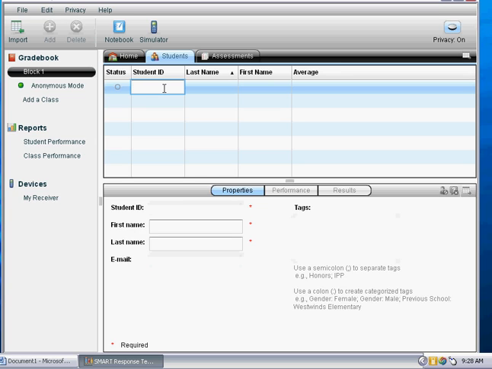Then click in the next box, and I can type in, let's say that I am lucky enough to teach Albert Einstein in this class. I have a nice little brainiac here. And then type in his first name. You don't need to type in anything in average. That will come up whenever they start taking quizzes.